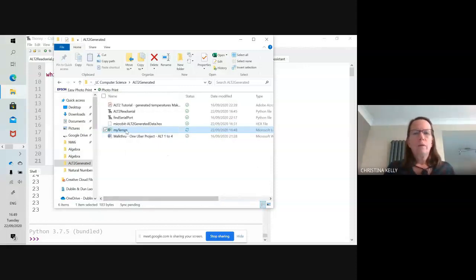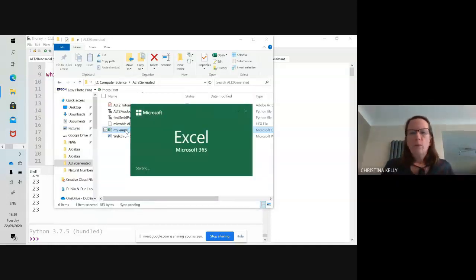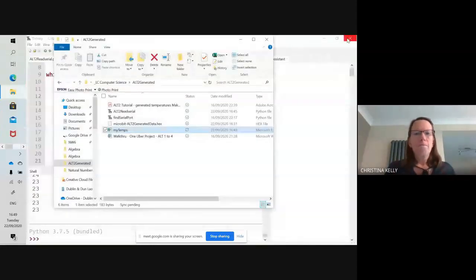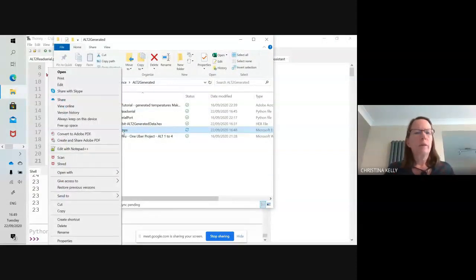So if I just double click on it to open it, it will actually open it in Excel, which will not actually show me the commas between the data. But you can see there I've got a lot of data. Okay, but I can't see the commas between the data. So I'm just going to close down out of Excel for the moment. And I'm going to right click on my temps here instead of double clicking on it. And I want to open it with Notepad++. So I've got edit with Notepad++.